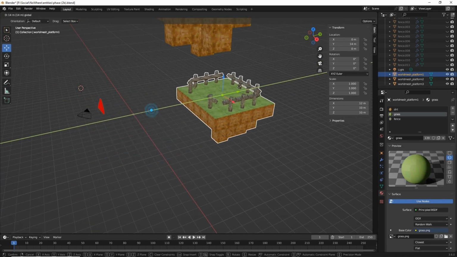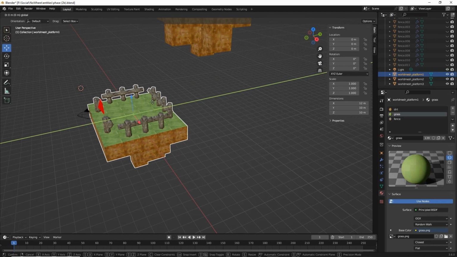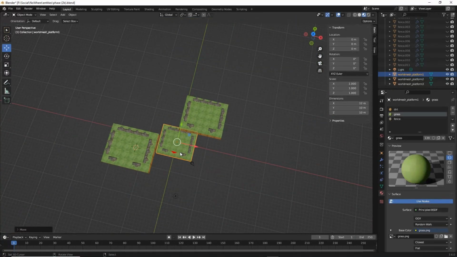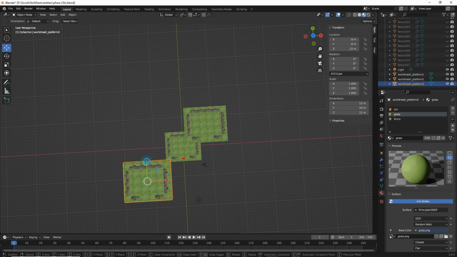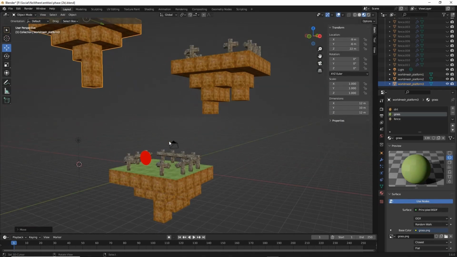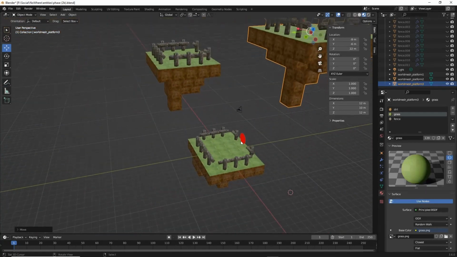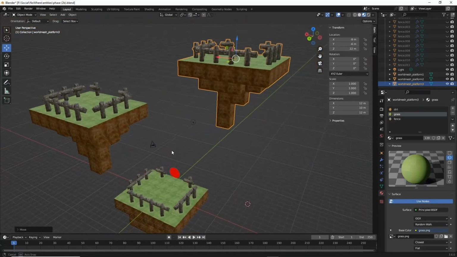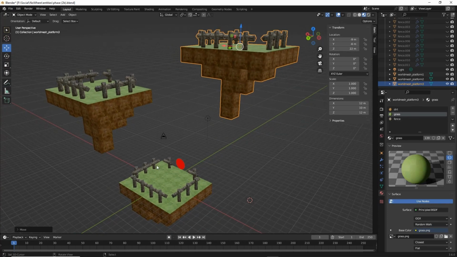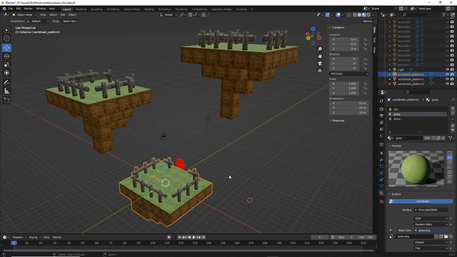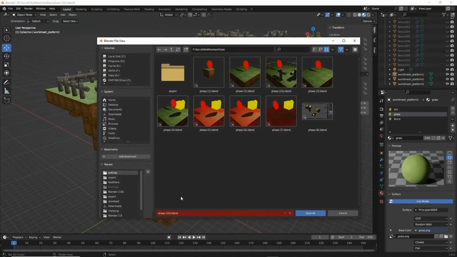And we have some down at the bottom here. Or do we? No, we don't. Those are fine. So that's our platform world. Very simple platform world. So again, each one has 3 materials, so we've got the dirt, the grass and the fence. So let's save this file, save as.